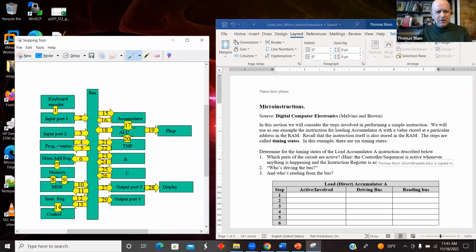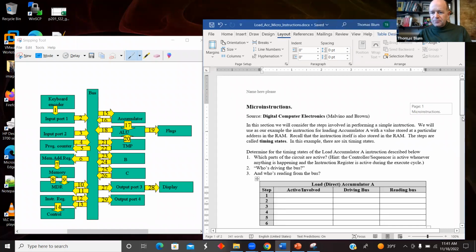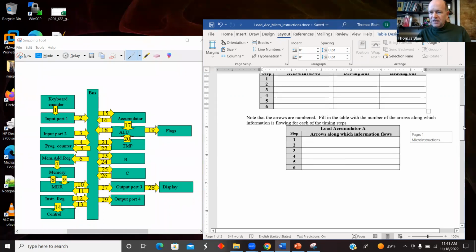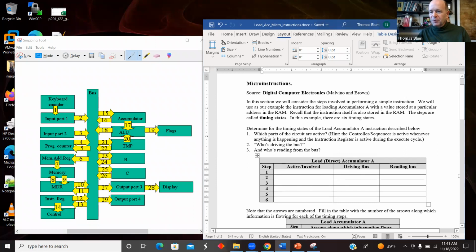And then we've also labeled the interactions between various devices and the bus, or parts of, say, memory, the address register with memory, or the data register with memory. We have just labeled these arrows. And so in another part of the exercise, we will number all the arrows to see the flow. So not just who's involved, but what's the flow of things.